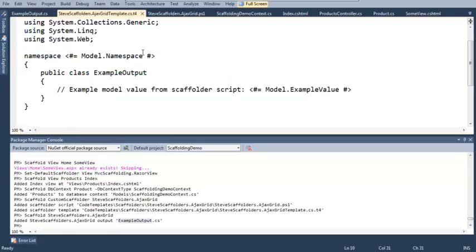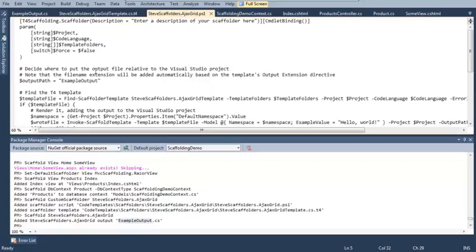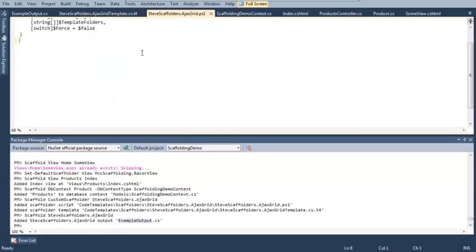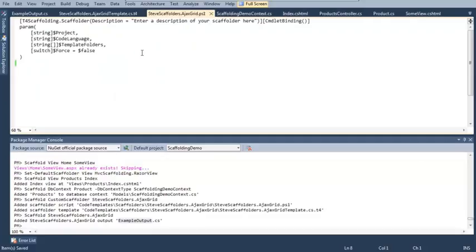Okay, so that's a very simple starting point for creating your own scaffolder, but I'm actually not going to use very much of this logic. I'm just going to wipe all of that stuff out. Okay, because what I really want to do, instead of having that custom logic, is that I want to just call the existing controller scaffolder from my custom scaffolder and get it to use a different template instead, a template that produces an Ajax grid.